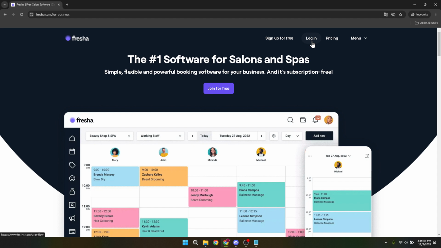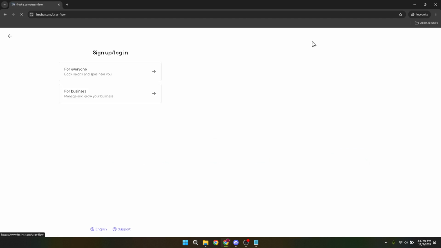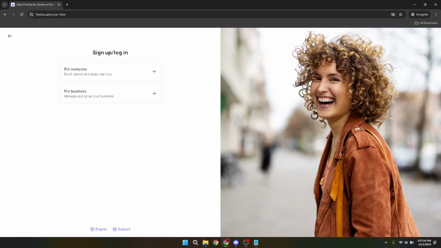Upon arriving at the Fresha for Business page, the next thing you'll need to do is to log into your account. Look for a login button on the page and give it a click. This is your gateway to accessing all the features that Fresha has tailored for businesses. After clicking on Login, you'll notice there's an option specifically for business users. Select For Business to ensure you're navigating through the correct portal designed for Fresha's business users, like yourself.